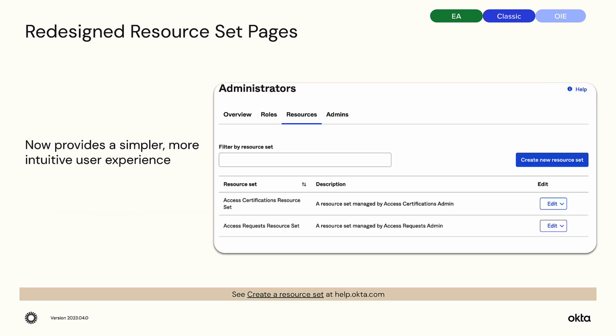Redesigned resource set pages. The Create New Resource Set and Edit Resource Set pages that are displayed when an admin creates or edits a resource set now provide a simpler, more intuitive user experience.